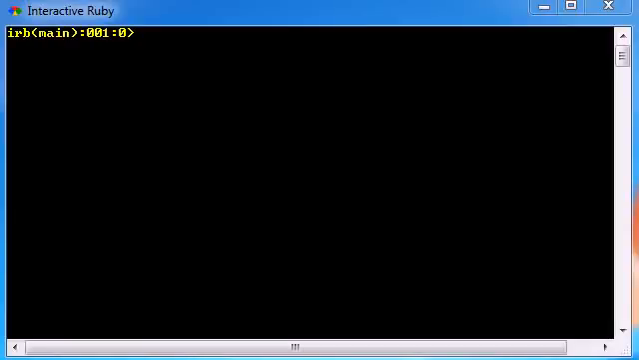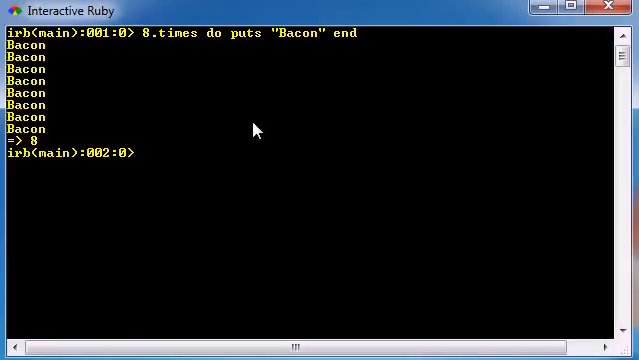Welcome to your 17th Ruby tutorial, and I want to start out this tutorial by talking to you about something called loops. Now, a loop is pretty much code that runs multiple times automatically. So let me go ahead and show you guys an example, and then I'll talk you guys through it. Go ahead and write 8 dot times do puts, and I'll just write like bacon or something, end. Now, what this does whenever we hit enter is it prints out the word bacon 8 different times.